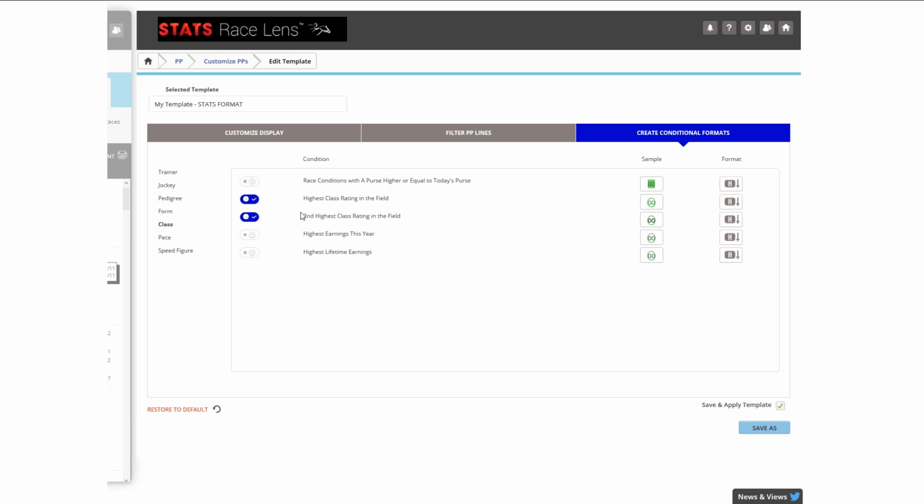These here are in all the formats: the highest class rating in the field and the second highest get. This one gets circled, and the text is in green, and the second highest class rating in the field is just a green circle.